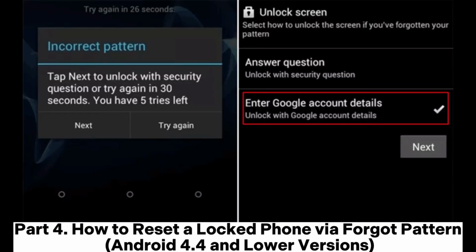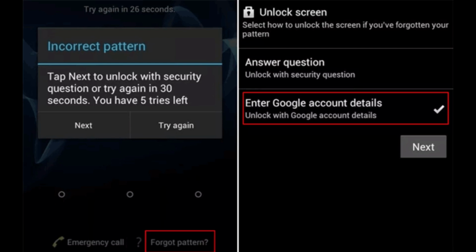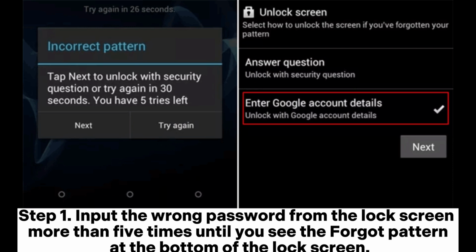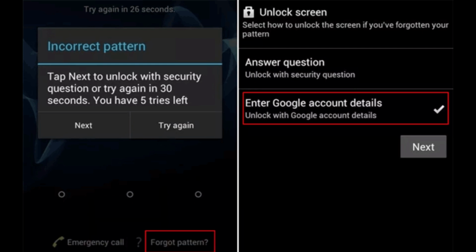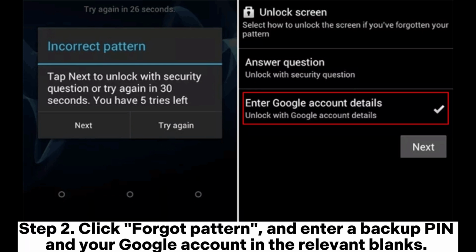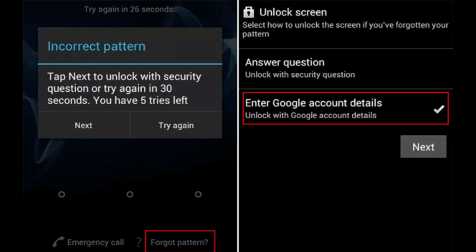Part 4. How to reset a locked phone via Forgot Pattern on Android 4.4 and lower versions. Step 1. Input the wrong password on the lock screen more than 5 times until you see Forgot Pattern at the bottom of the lock screen. Step 2. Click Forgot Pattern and enter a backup PIN and your Google account in the relevant blanks. Then, tap Sign In.